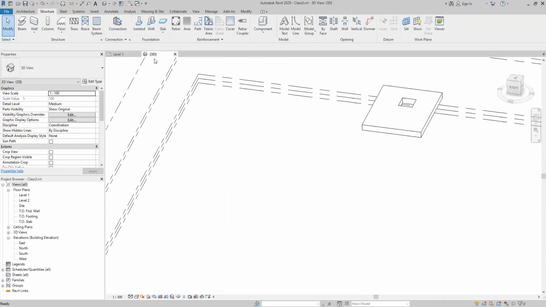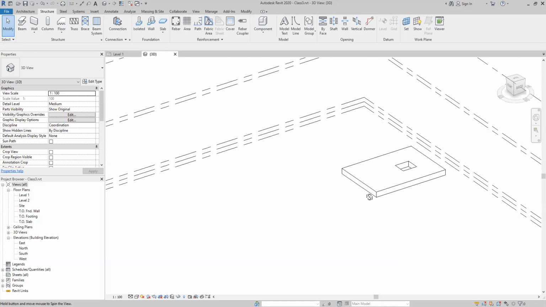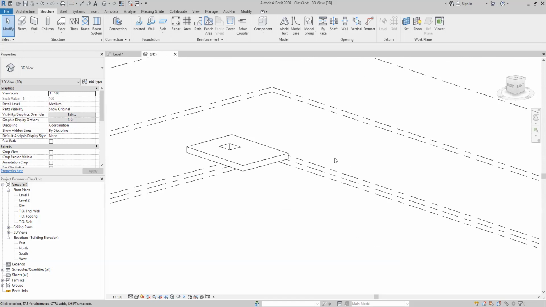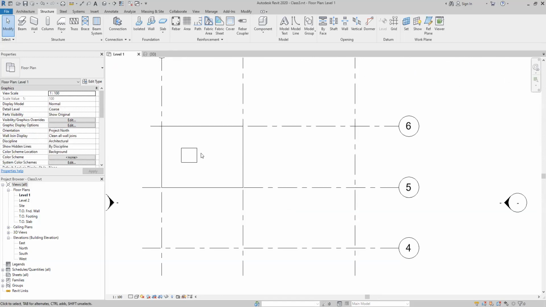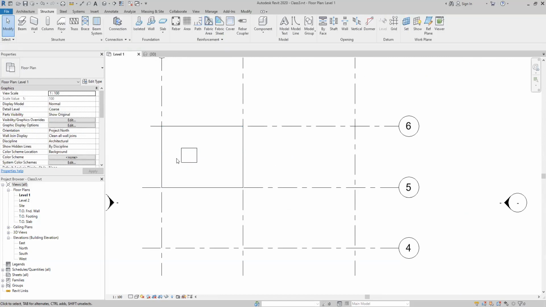Now you go and see in 3D. Okay. There's an opening on the slab. Very easy. Okay. This is one way to do it. This opening method is applicable only for slabs, right.